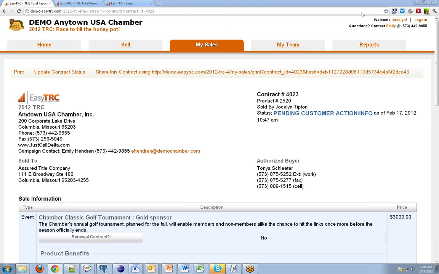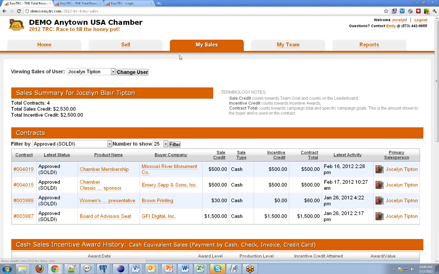Okay, so now you've recorded these contracts. Now how are you going to track them in the system? This has already hopped over to the My Sales tab, but if I click that, it's going to show you the information on the My Sales tab. A lot of people bookmark it for the whole campaign, because this is kind of command and control for all of your contracts.